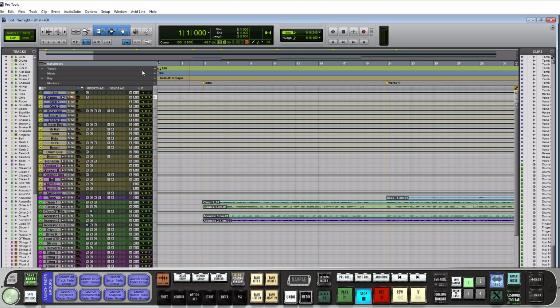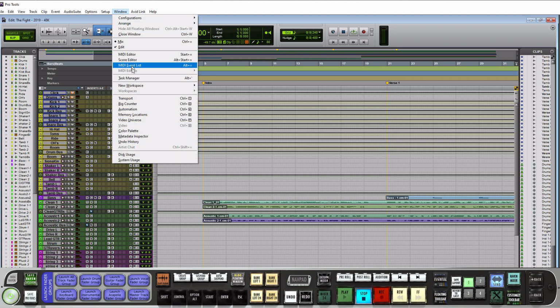So the last window that we're going to talk about is the memory locations window. And to open that up, we need to go to the Windows tab. We need to go down to memory locations, or you can do Control 5, and that's actually numeric 5 because it's in a square. So let's open that up.